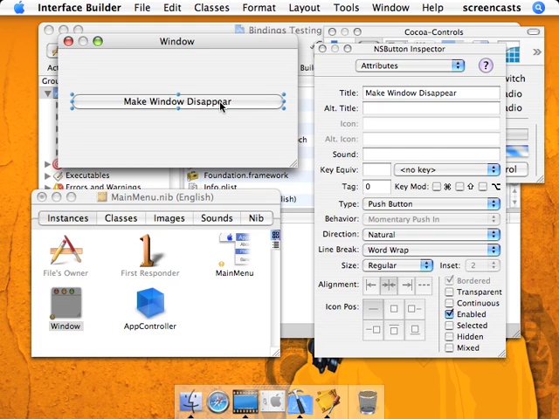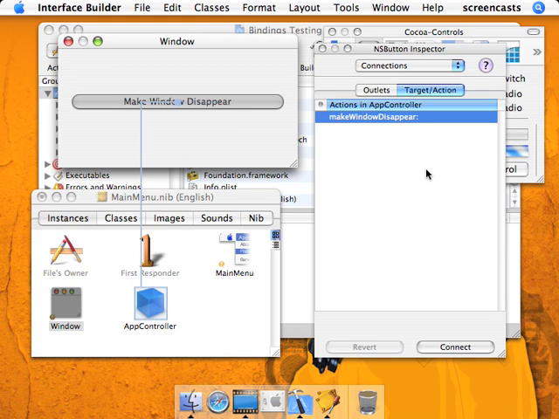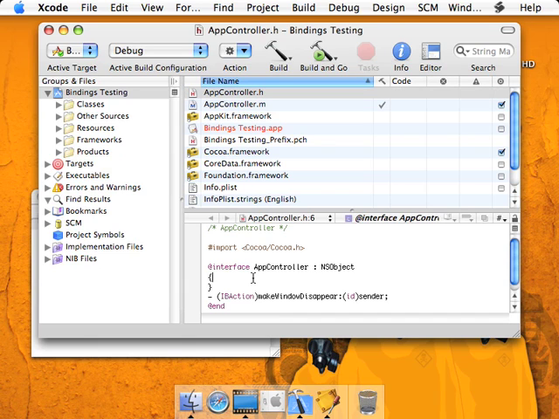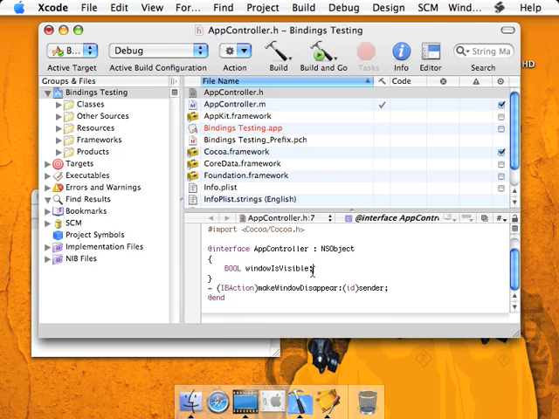So now let's connect this button to the make window disappear action. And now let's go to the appcontroller.h file, and we're going to create an instance variable. It's going to be a BOOL windowIsVisible. This will store the value of the window's visibility factor. The window will be visible when this is equal to YES, and invisible when this is equal to NO.